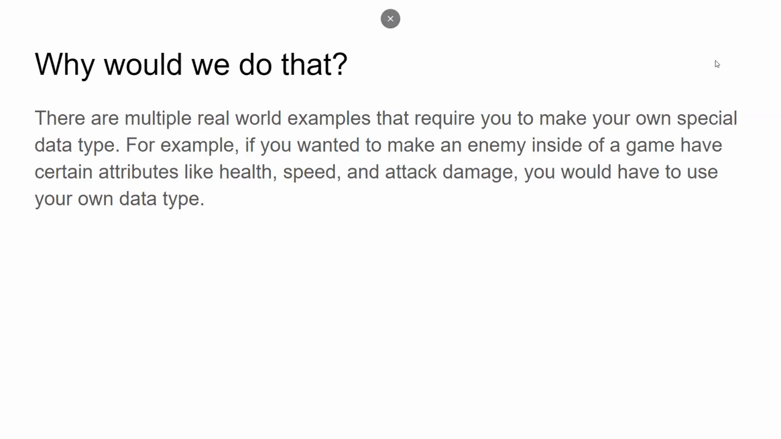Or for example, if we made an enemy inside the game, you'd need certain attributes like the health, the speed, the attack damage, maybe where it spawns, stuff like that. This will all be stored in your own data type, and the advantage of this is you're able to write your own functions, which we have to go over. Functions are basically a set of instructions that your code can run over and over again.